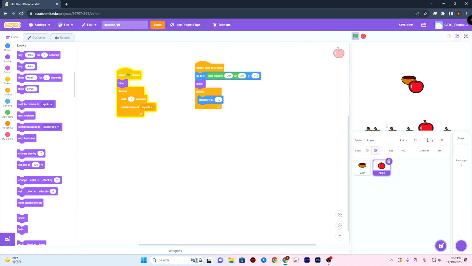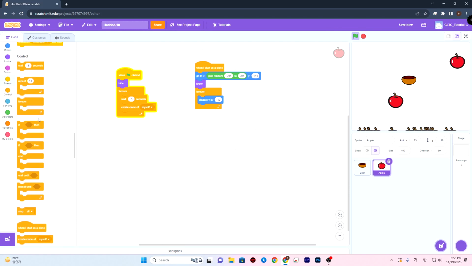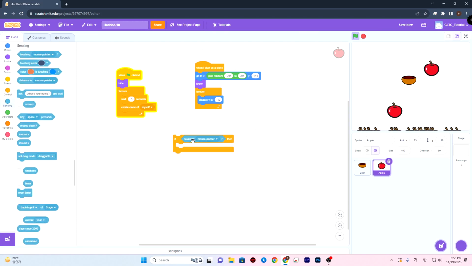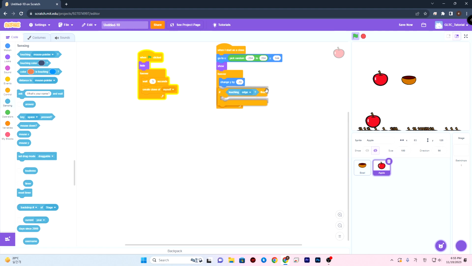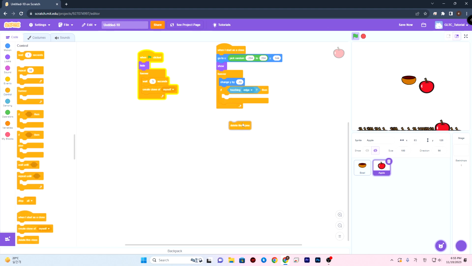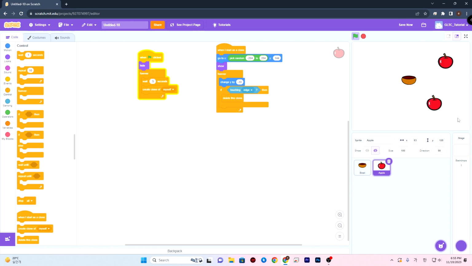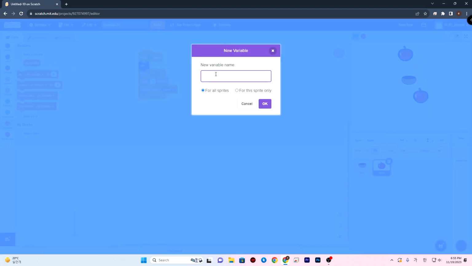So when it falls and it touches the edge, we're going to delete this. So control, touching edge, then delete this clone. And as you see, every time it touches the edge, it will be gone. So I want to create some other things. So we are going to make a variable called my points. And level.